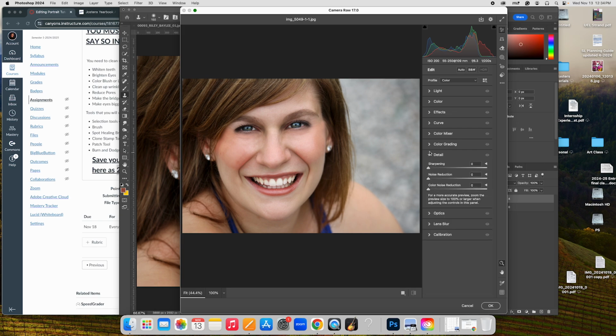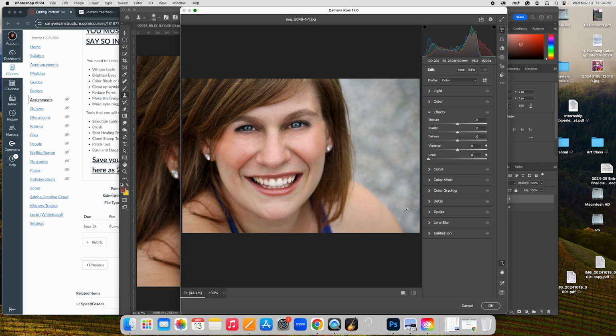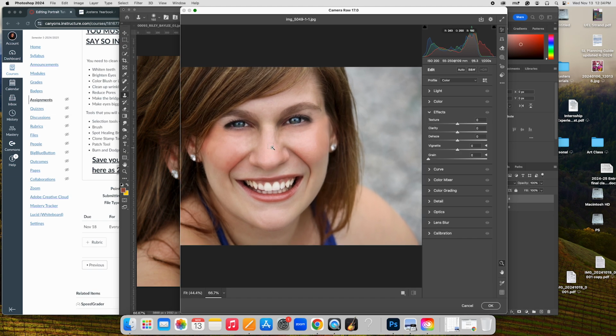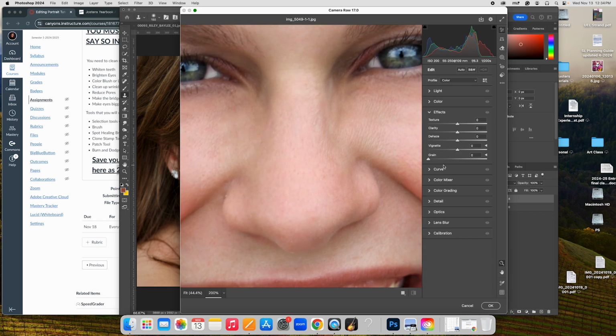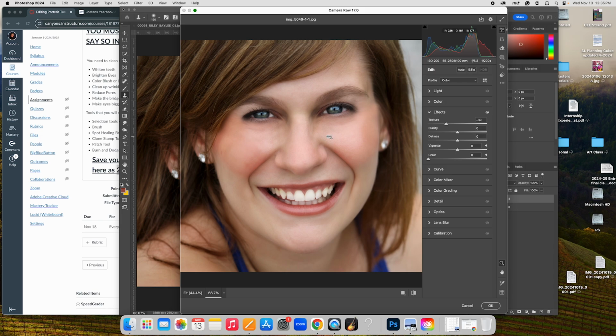Gotta find where, always forget which one it is. Effects. There we go. Okay, so I'm gonna zoom in as well, so I can see what is happening when I'm doing it. Always good to have. So what I'm gonna do is take down my texture, because the texture of her skin we want less of. So I'm gonna zoom out, kind of find my happy medium. Let's go negative, maybe negative 35.